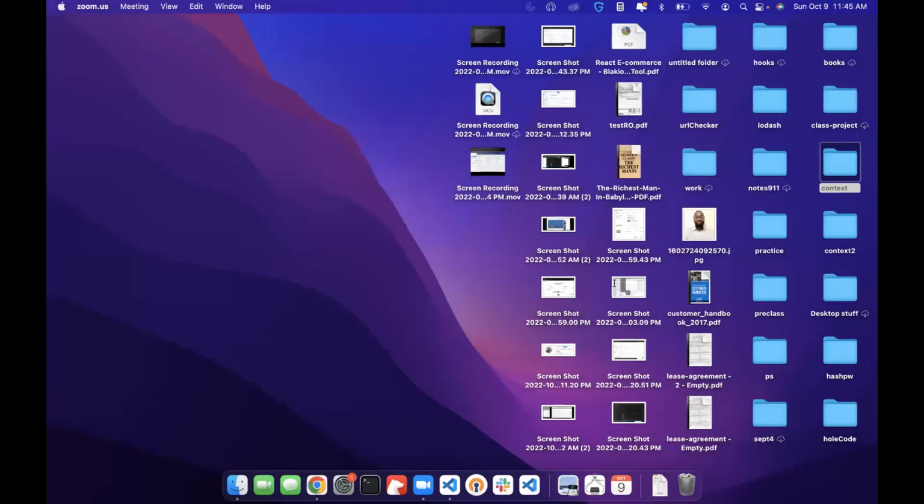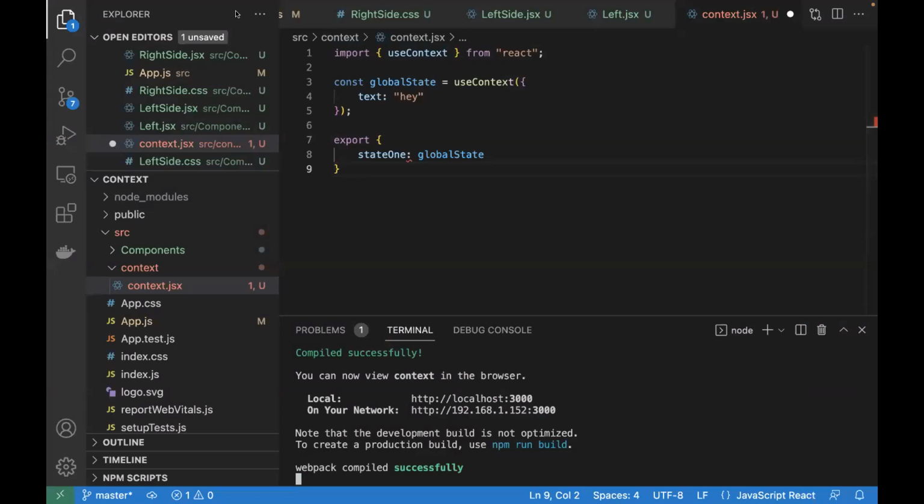Also, you have to put the exported things in those curly brackets. So whenever you export something like that, you have to put the curly brackets in there, like useState. You could destructure it almost. Exactly. There you go.